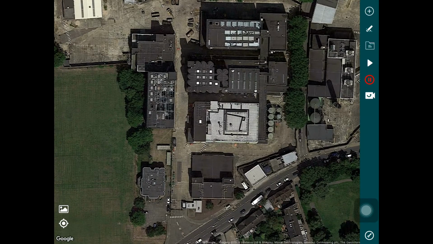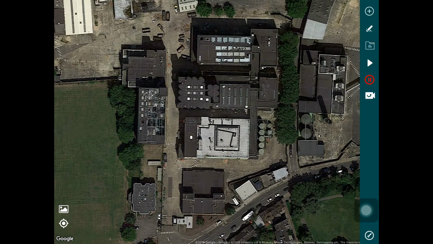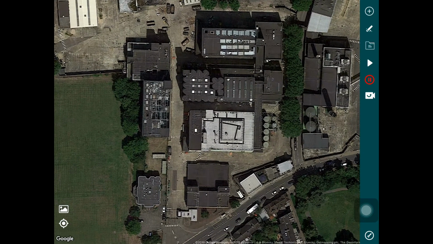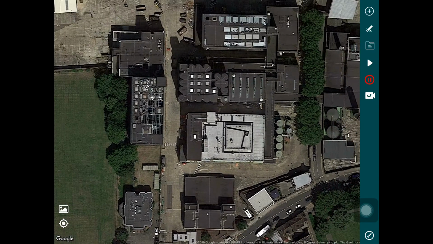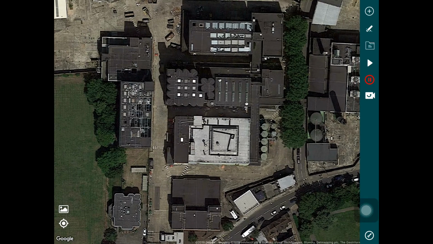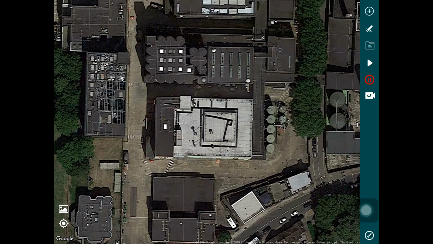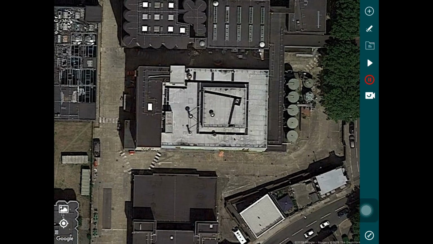So what you can see is that I've already got the map centered here on a number of different buildings. This is actually a brewery that's been abandoned and potentially due for some inspection. So let's have a look at how we can create a facade inspection.